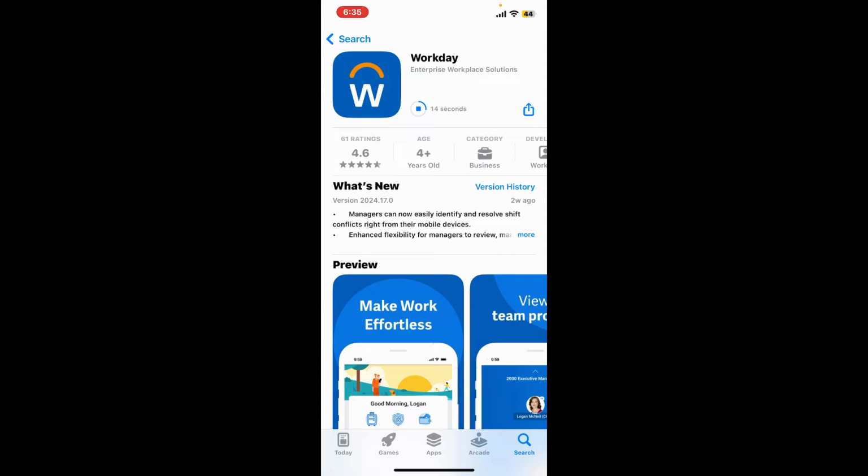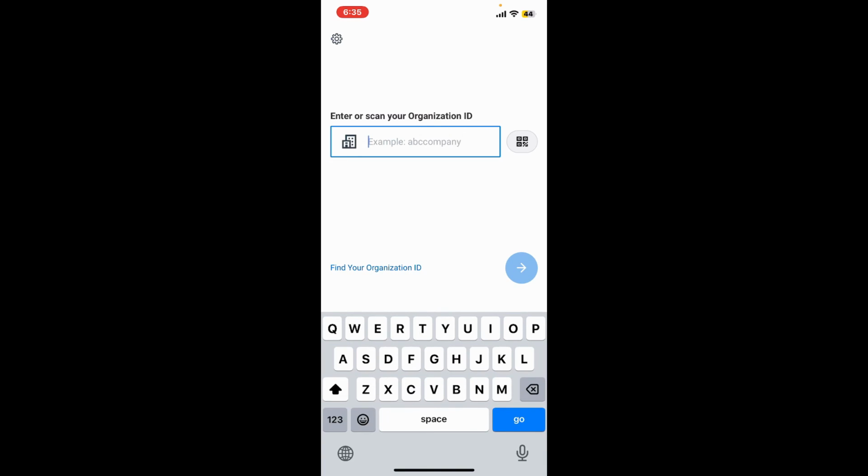WorkDay application is designed for employees of companies that use WorkDay as their human resource and finance platform. Once the application is downloaded and installed, tap on the Open button and then sign into your WorkDay account for existing users, and you will be able to access your WorkDay account right away. So that's how easy it is.